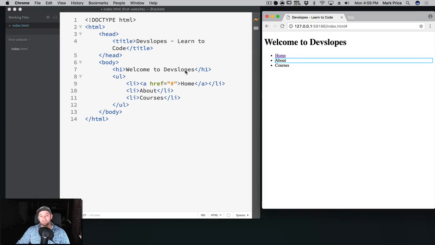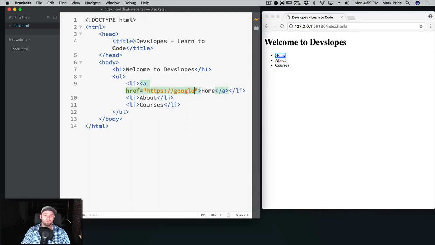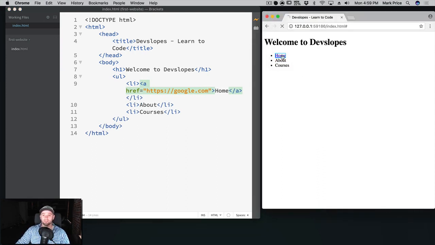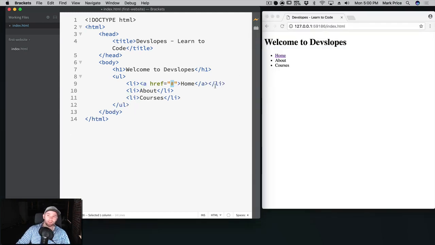Because we don't have other pages. But if I did want it to go somewhere, I could say https google.com, and when I save this and click on it, it takes us to google.com. Now, that's not what we want, and we lost our live preview because we left the page. So we will open that up again, and I'm going to undo this back to the pound sign.